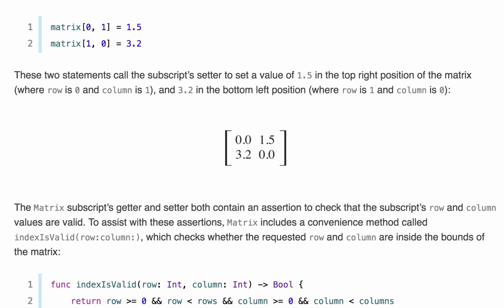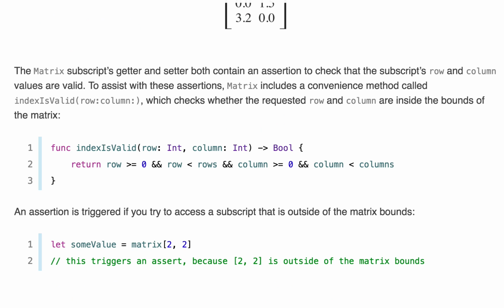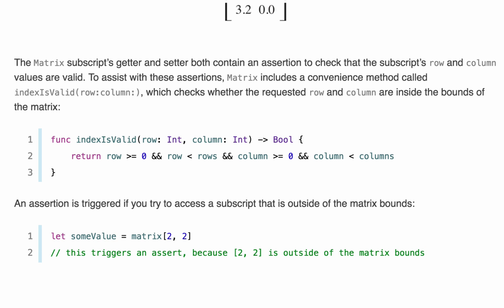The indexIsValid function is repeated here. An assertion is triggered if you try to access a subscript out of bounds, and so let someValue = matrix[2, 2] triggers the assert because [2, 2] is outside the matrix bounds. And that's it for subscripts.